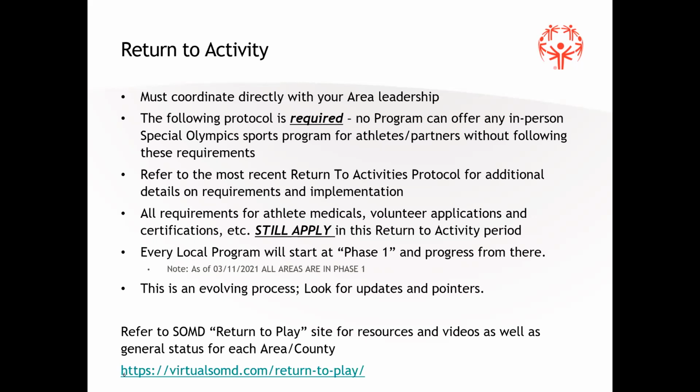So again, always look for that most recent protocol document. While we're going through this and talking about things related to protocol and returning to activity, medicals are still required for all of your athletes. Your volunteer applications, volunteer certifications, coach certifications, and such still apply during this period. And in fact, they also apply when you're doing training virtually as well.